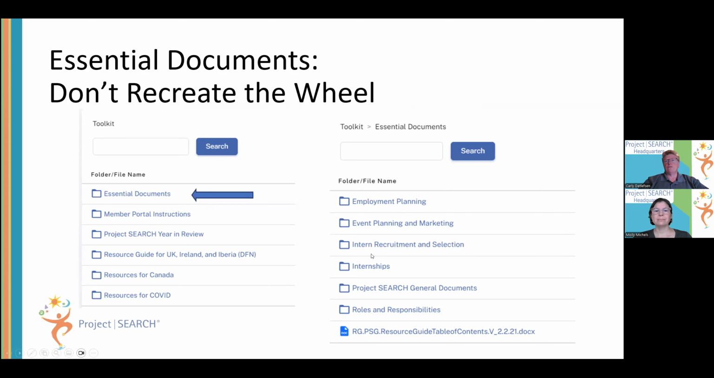So we have all of these different folders. Again, best thing to do is just to click around and just go in there, noodle around and see what you find. But lots of great resources in here to help you run your program, especially with recruitment and selection. Lots of great documents in there to help you with skills assessment day. There are rubrics in there.